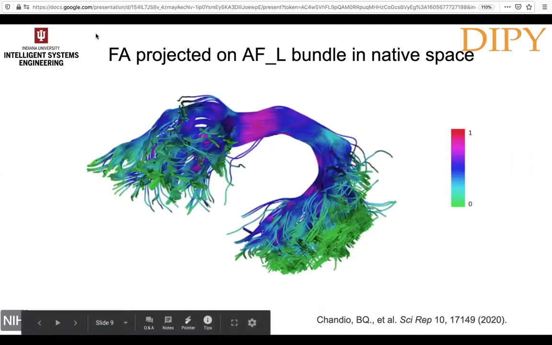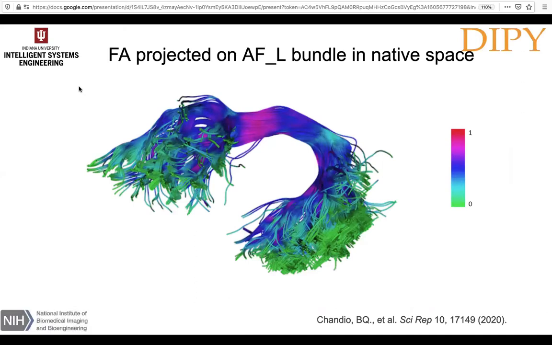So after we have extracted bundles, if we want to do group analysis on the whole bundles, it is kind of difficult to do that, or maybe not a good idea, because bundles vary a lot in the shape. If we look at the endpoints, there's a lot of fanning, and in the middle it's more similar. And also if we project some measures, like here we have projected fractional anisotropy over the bundle, arcuate fasciculus.